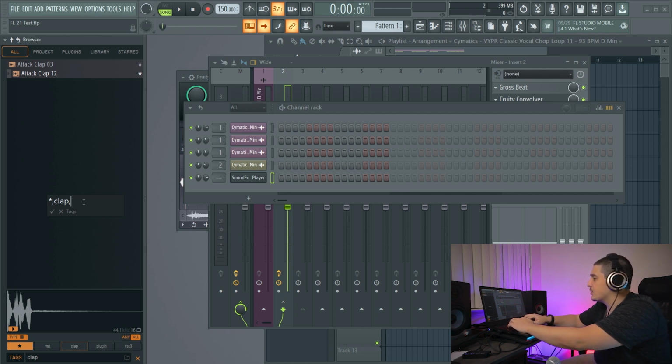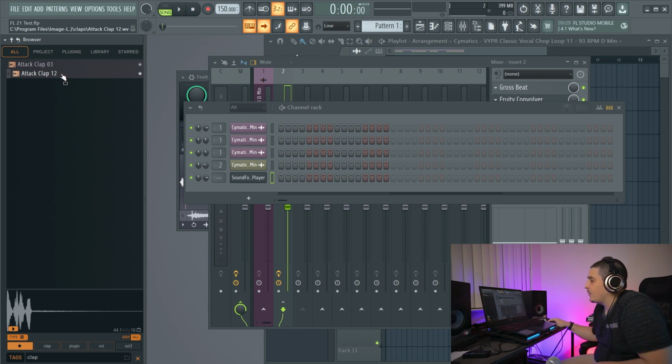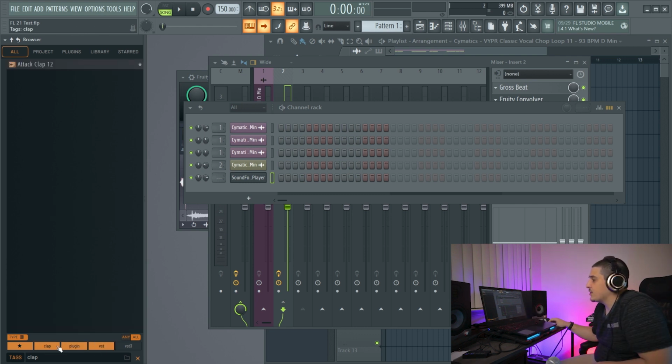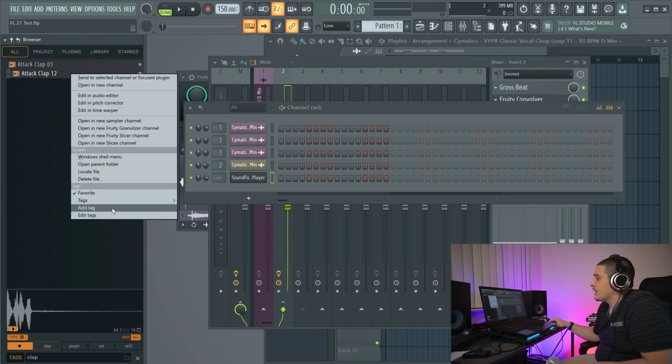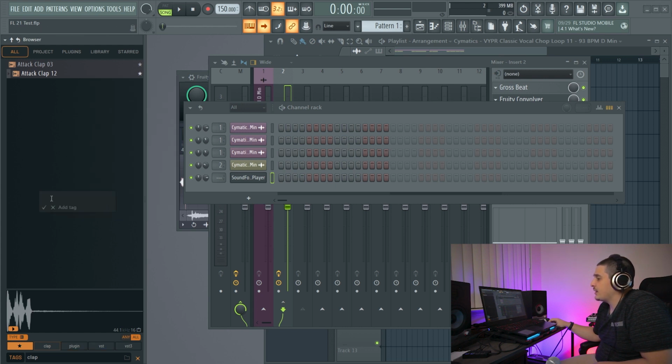So if I really wanted to, I could do comma VST, comma plugin. And now this is part of VST and plugin, as well as clap and favorite. And if we edit tags, you'll just see everything comma separated. I can remove the tags with my edit. And when you add tags, it'll just add a comma to the end of whatever tags are already there. And then you can add as many as you want.